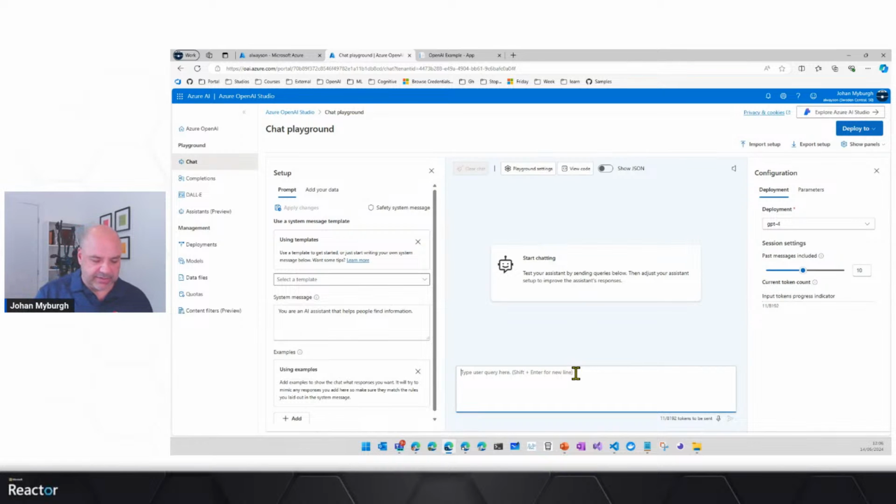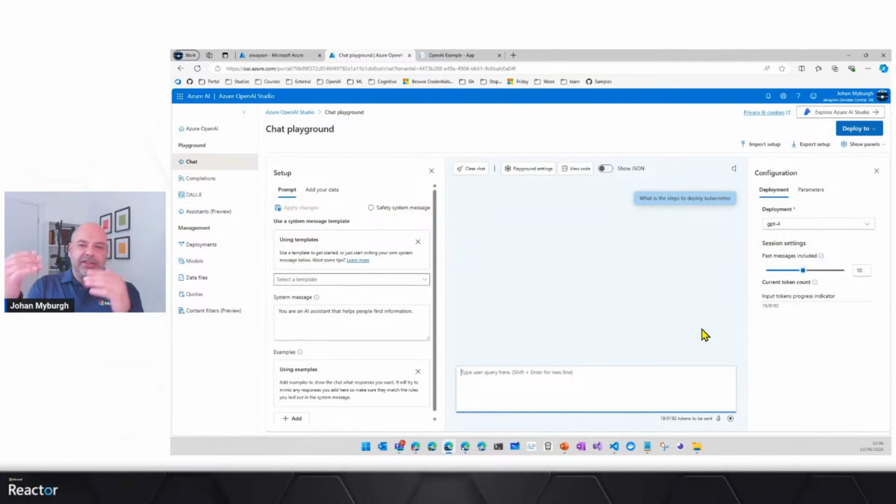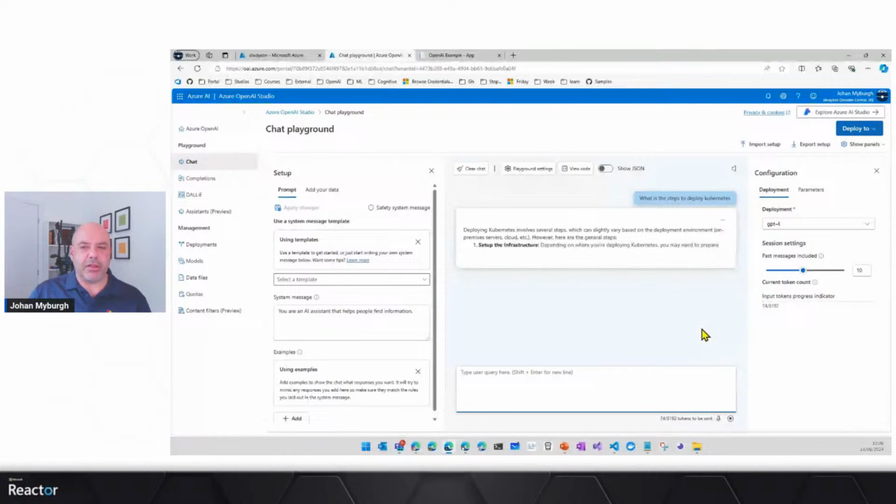So I can go and type something like, what is the steps to deploy Kubernetes, right? Very specific question there. And it's going to start giving me some of these results based on the model that I've selected here, but also based on the parameters that I've sent through.